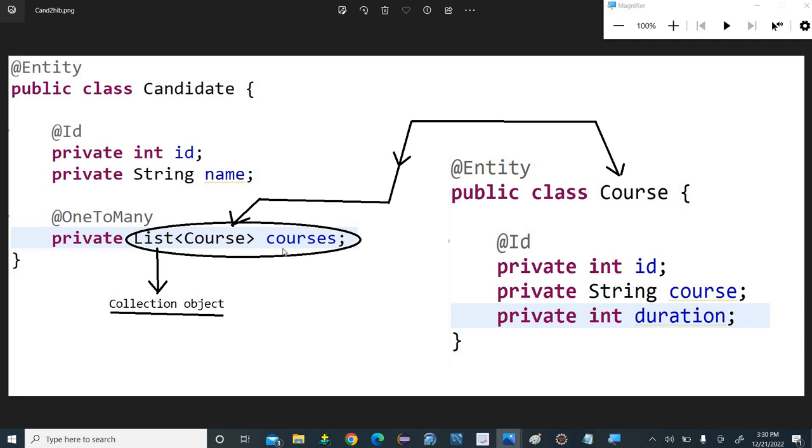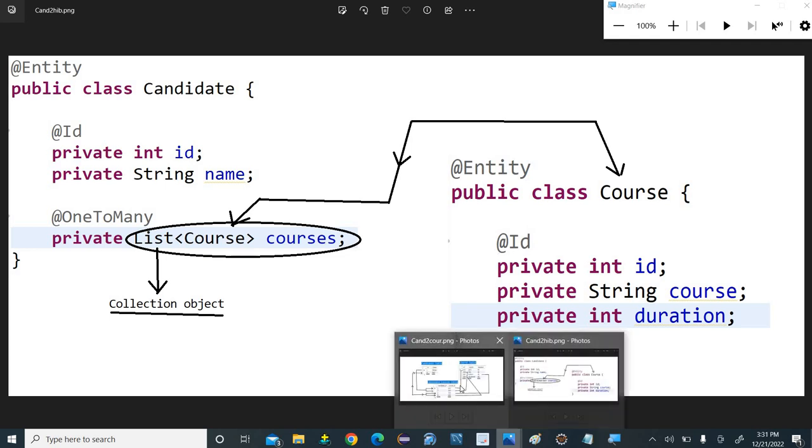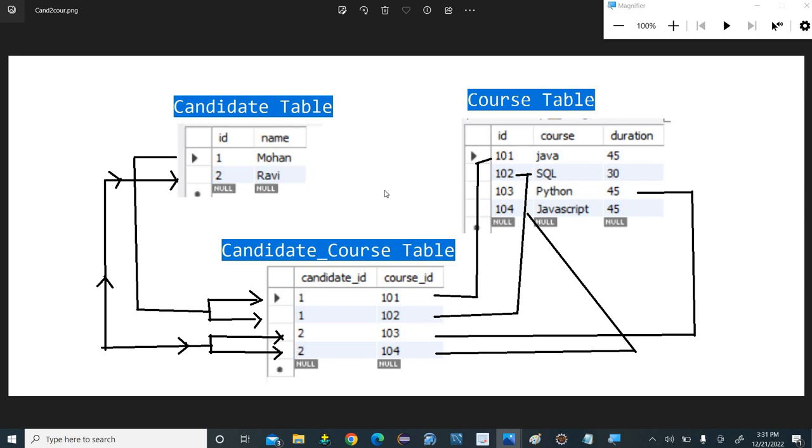One candidate will be enrolled for many courses. So @entity course. This is how we will perform a one-to-many relationship. When we perform this kind of one-to-many relationship in this way, it will actually generate three tables. How many tables? Three tables. It will create the candidate table, the course table separately, and one more table which is the combination of both primary keys, that is the candidate course table.